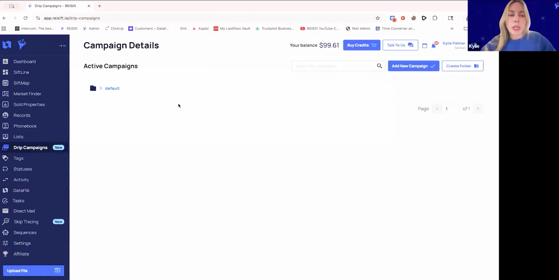Drip campaigns can be used in conjunction with our sequences feature, so you can automatically add records into the drip campaign, or you can also manually select records from the record page and add to the drip. The drip campaign section is going to be where you manage all of your drip campaign details. This is where you can create folders to organize your different drips.